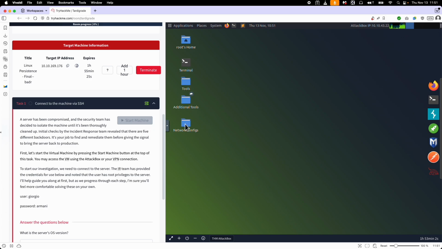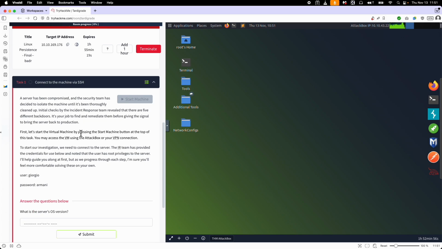We started the machine and the attack box you'll see here on the right. And we got the internet address of this machine. And what they want us to do here is to connect to the machine using the username and password over SSH, and then find out what is the operating system version. So we can do that by starting a terminal.